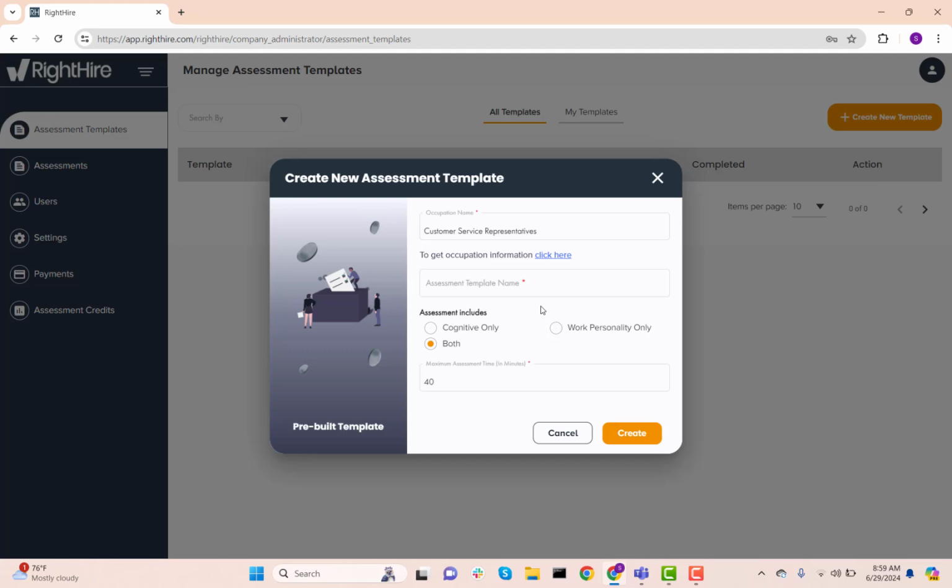Once you have found a suitable O*NET occupation, you can give your assessment template a unique name in the Assessment Template Name section. For this example, I'm going to name it Customer Service Representative. Once you have decided on an assessment template name, the next task is to decide whether you want to test for cognitive ability, work personality, or a combination of both. In this example, I'm going to go with both.